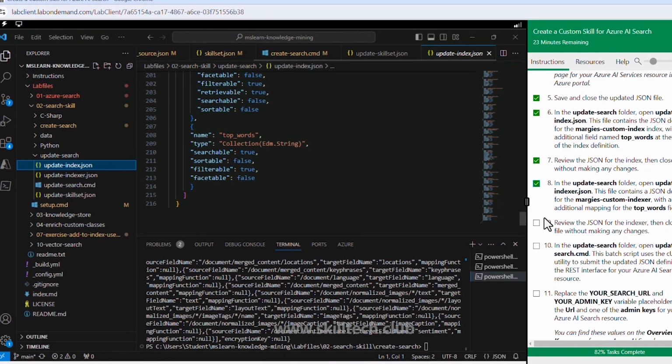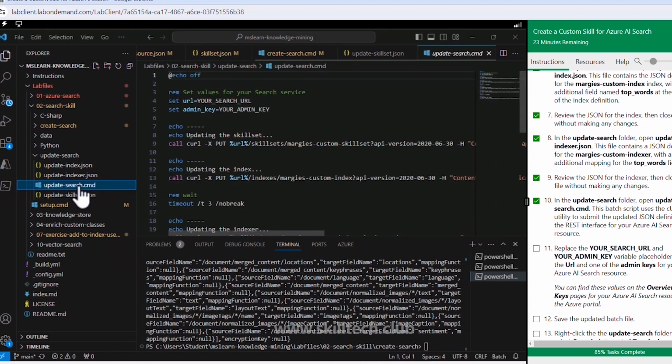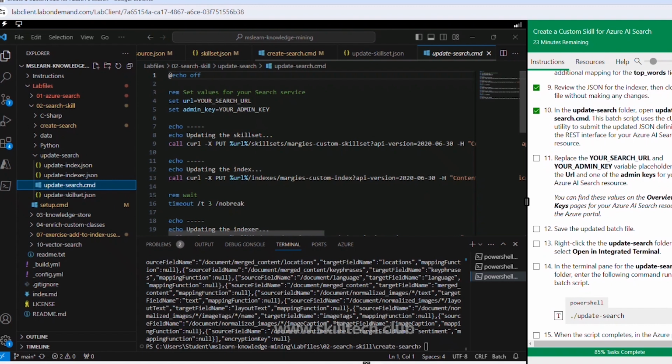Same way for the next file, which is Margie's custom indexer, in update indexer, which is this one. I can go inside that and top words will be there too. I just need to review, no need to change. And finally, we need to go to search.cmd. So let's quickly do that. I'm going into search.cmd, which is here, and here we need to provide our search URL and admin key. Okay, let's do that.